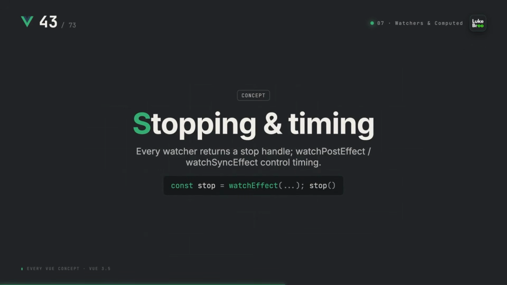Your watchers don't run forever, unless you let them. Every watch or watchEffect call returns a stop function. Call it, and the watcher unsubscribes early. And timing matters. watchPostEffect runs after the DOM updates. watchSyncEffect runs on the spot. Three variants, three moments in the render cycle.